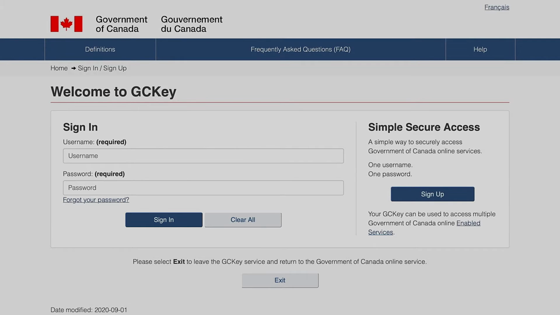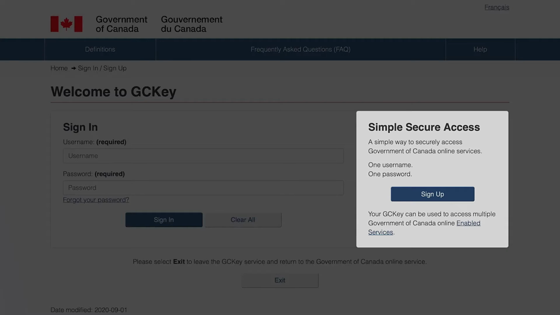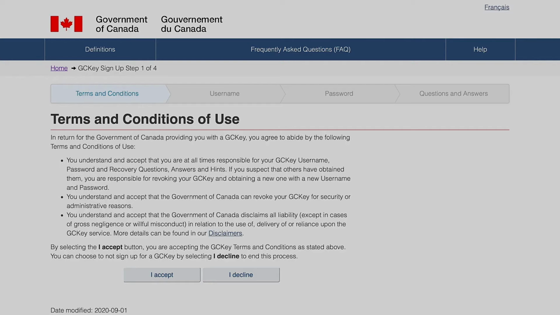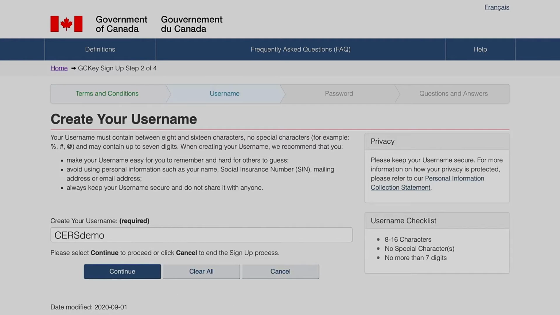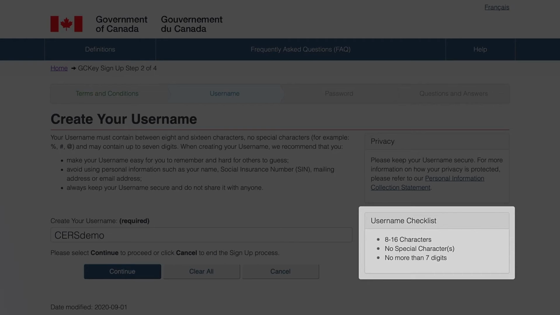If you are new to GC Key or want to create a new GC Key, simply select the Sign Up button. Here you will be asked to accept the terms and conditions of use outlined on the site. Next, enter a username that follows the rules listed under Create Your Username.